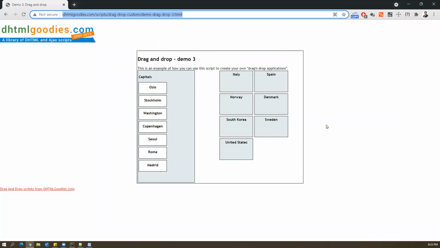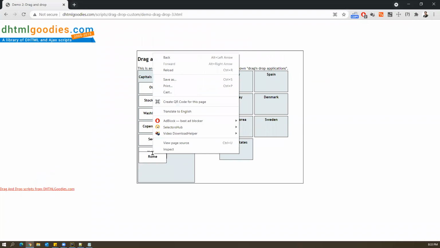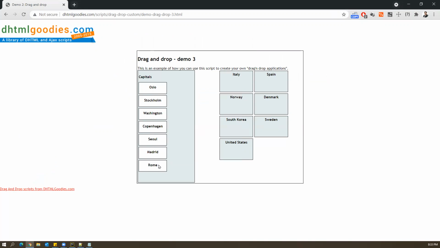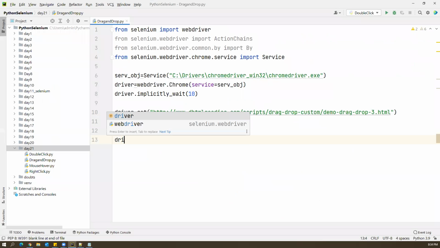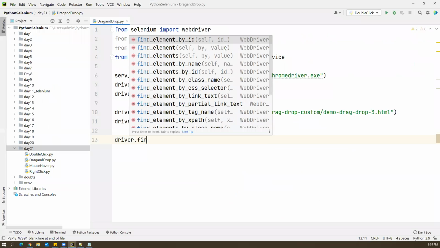Now we need to capture the source and target elements. What is the source element here? You can take any one of these elements, no problem. Let me take Rome as the source element. When I inspect this Rome element, you can find it here, and I can see an ID is available, right? So we can directly take the ID, which is box6. Let me find that element. driver.find_element.